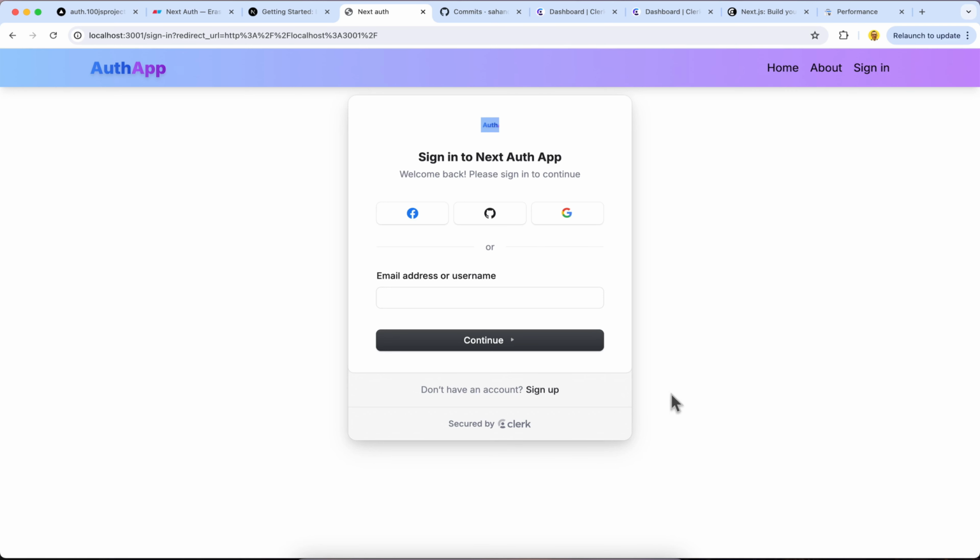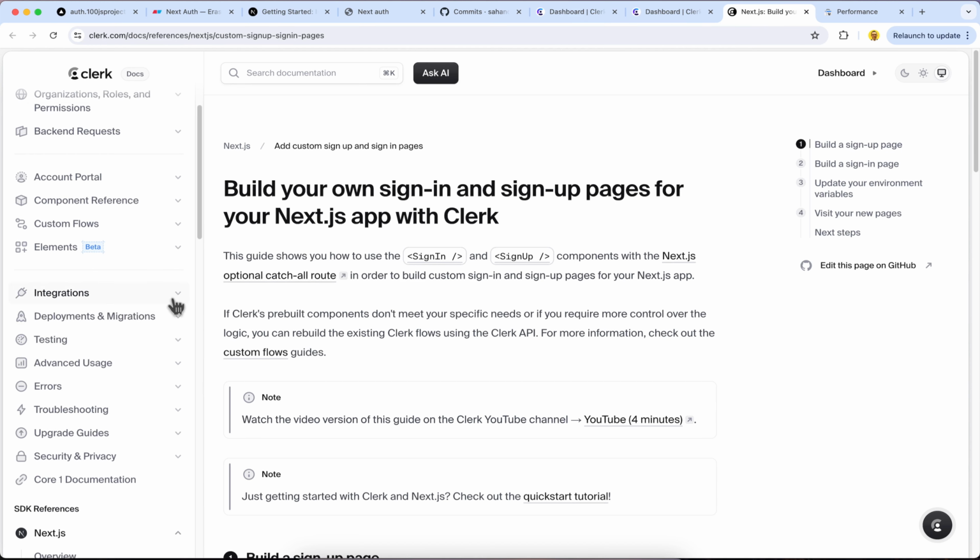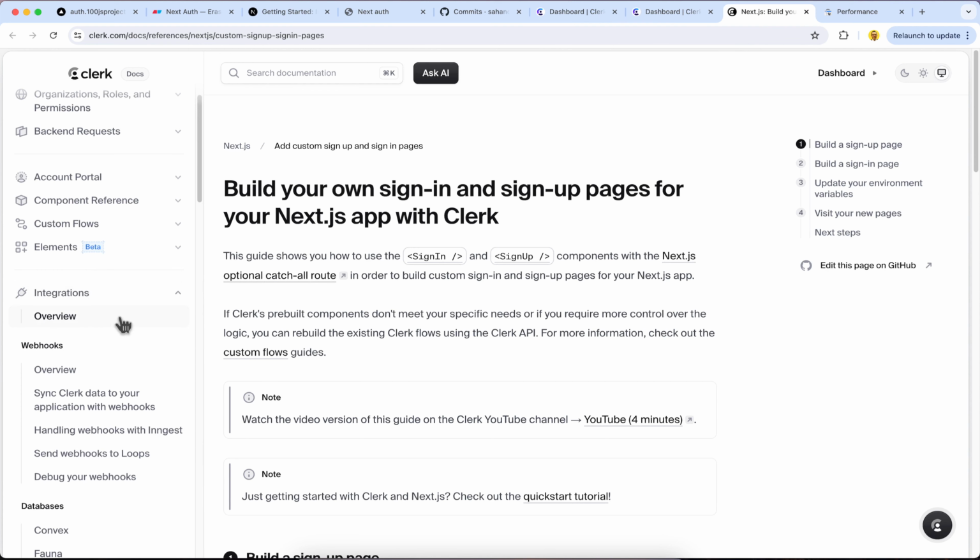All right, in the last section, we have completed the Clerk authentication in the front end. In this section, we're going to work on sending data after signing up or logging out using webhooks. So if you go to the Clerk documentation, and then here we go to integration on the left sidebar, and here we click on sync Clerk data to your application with webhooks.